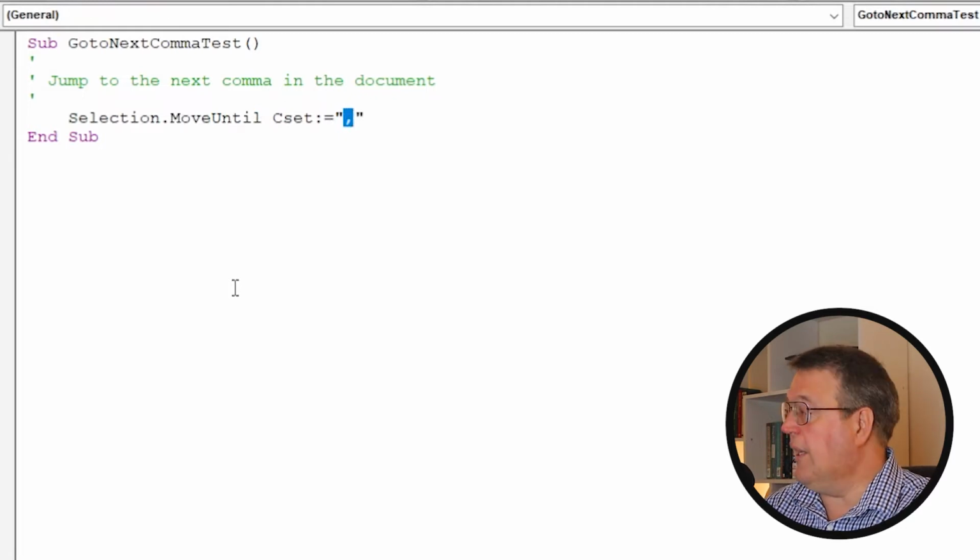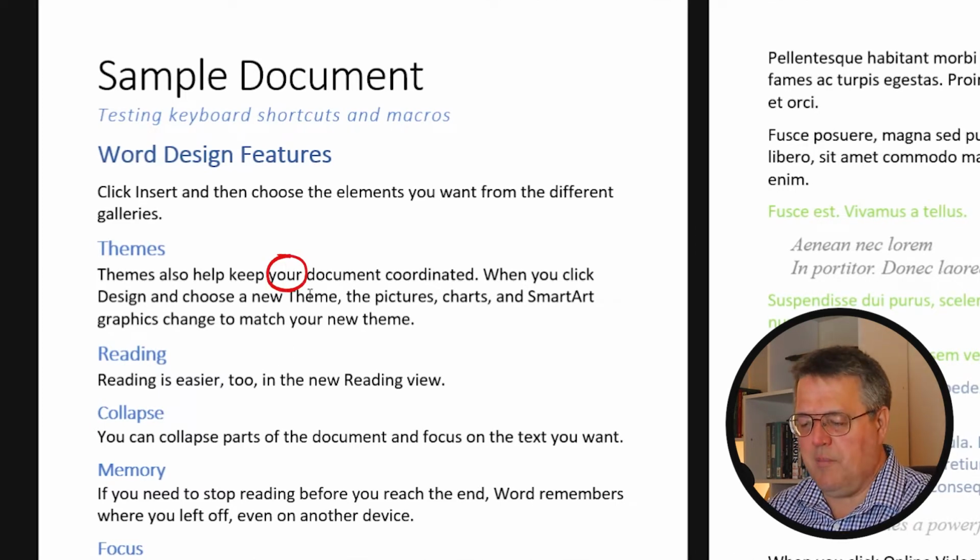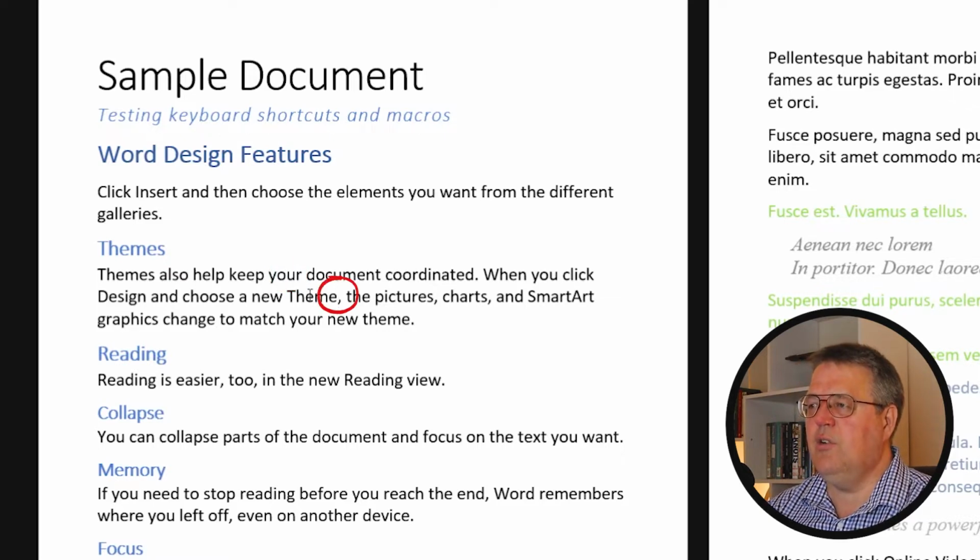That's all this is doing. Okay, let's come back here to the document and see what it does. I'm at a roughly random position in this document. I'm going to press Control comma because that's what I assigned it to. And sure enough, boom, it jumps to that first comma.